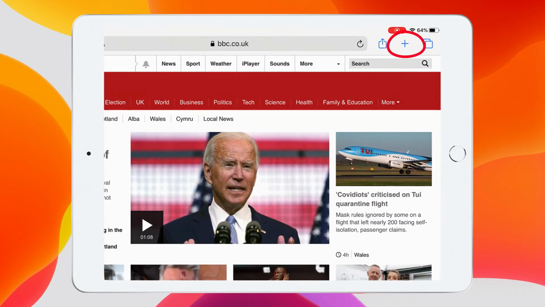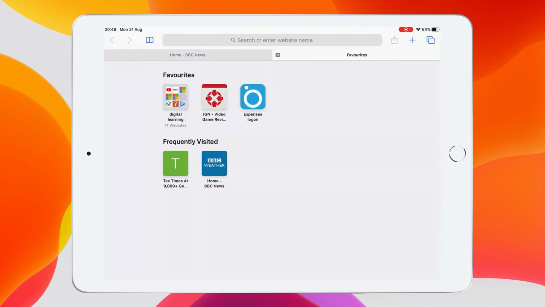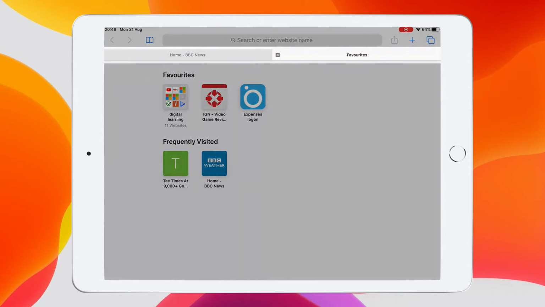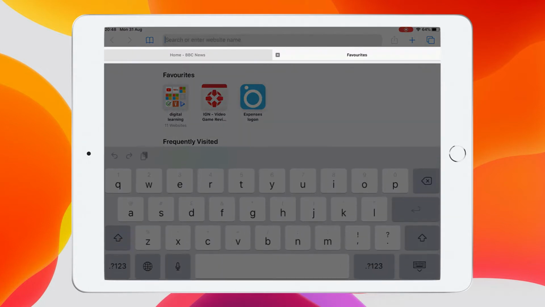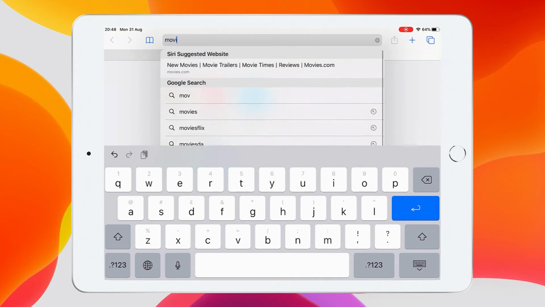Another feature we can use is the plus button, and that will allow you to add a new tab to your Safari browser. We can see we've still got the BBC News home page there available to us, but now we're opening up a new window to do a new search and to have a new website alongside it. So I'm going to search for, in this instance, movies.